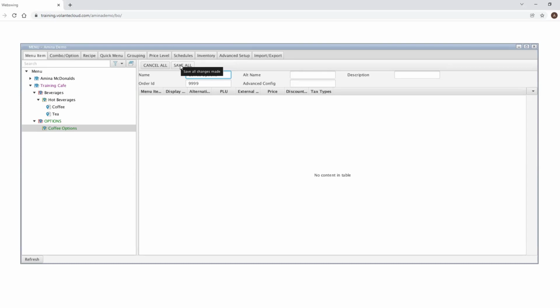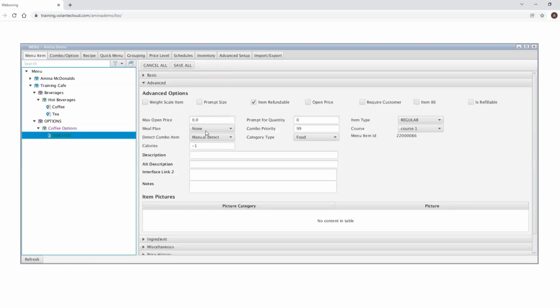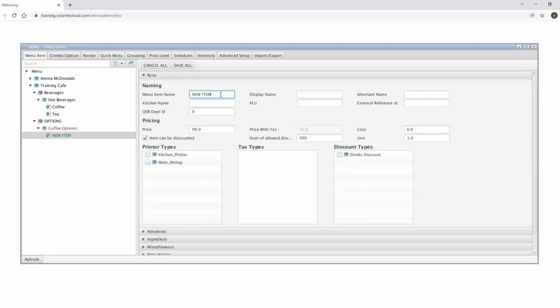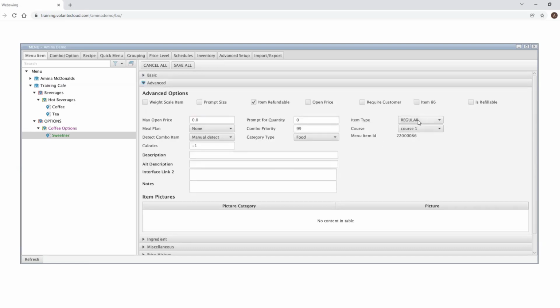Now that we've created a place for our coffee options to exist, let's add in the different options we need. We're going to create new menu items for sweetener, sugar, milk, and cream. Remember, to create an option item, we need to step into the Advanced tab and set the item to an option like this. Let's hit save.